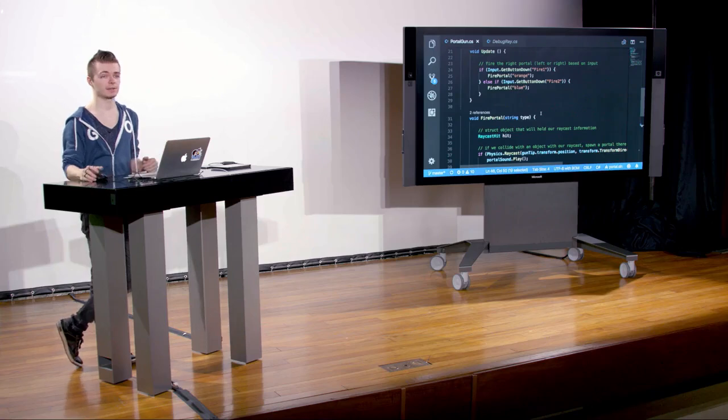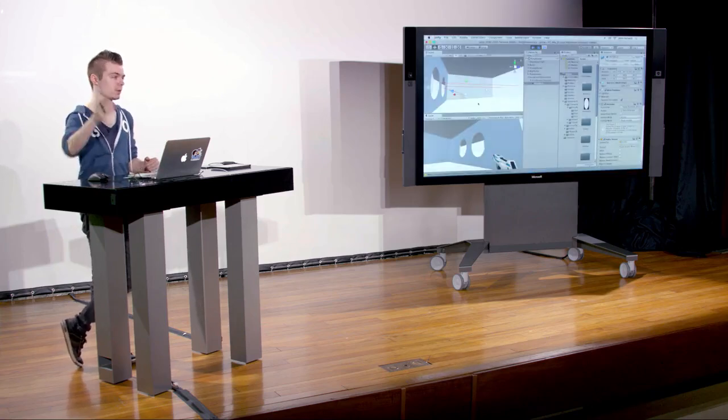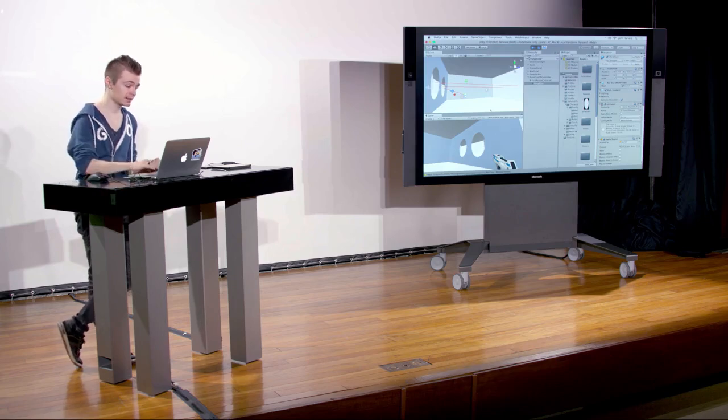But in this case, this is how we're using it to detect whether we've intersected with a wall. So it'll intersect with any sort of mesh, and then when it does, it'll tell you exactly how it did. So that is what raycasting is.